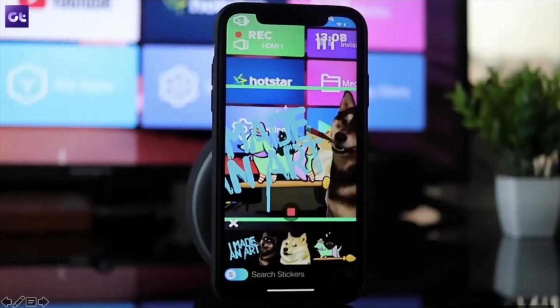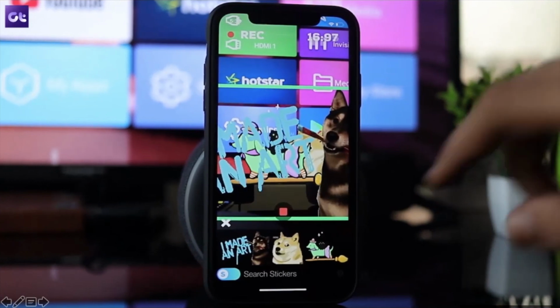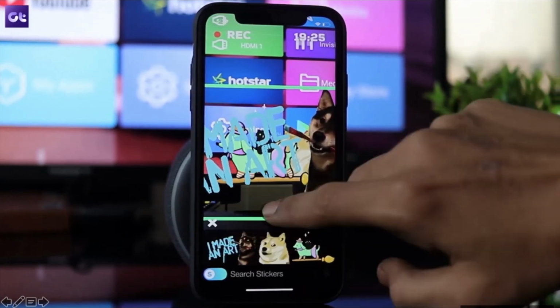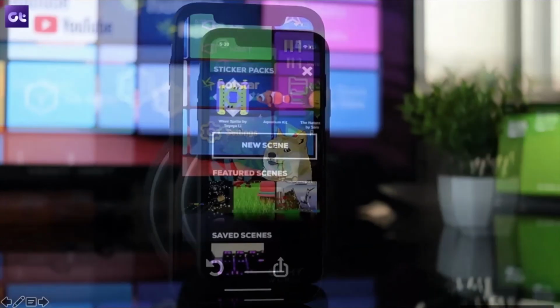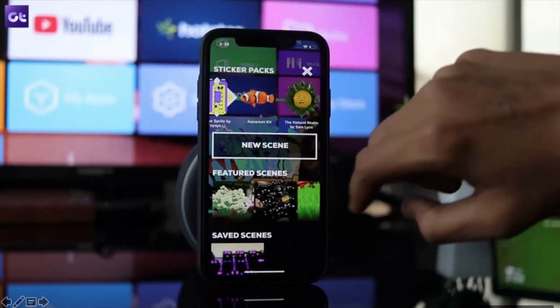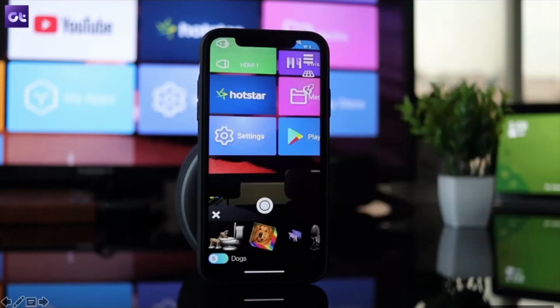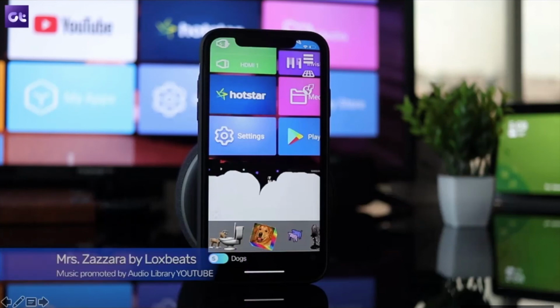You can pinch with two fingers to make it bigger or smaller. And if you don't like a GIF, you can easily remove it by tapping on it and then tapping on the X icon. The app also features a number of pre-made scenes with a variety of GIFs that you can add to your video. And you can even create your own scene and share with friends. Kind of fun, right?